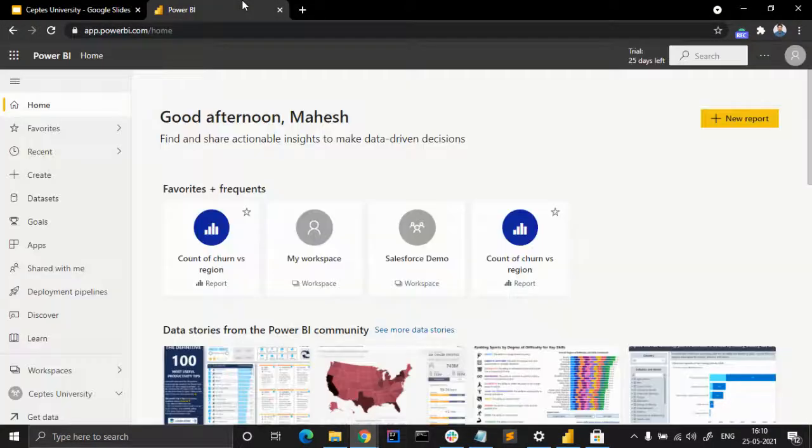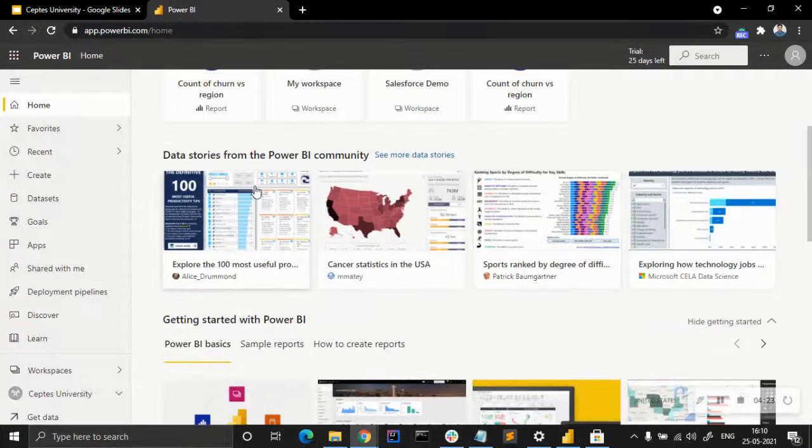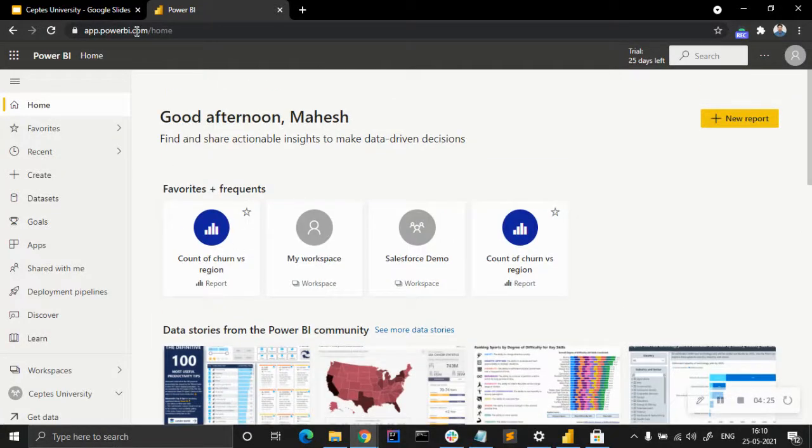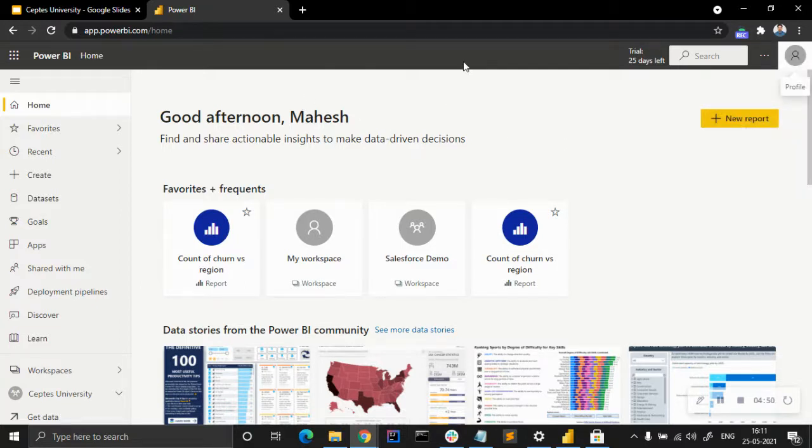The Power BI online platform looks something like this. It's app.powerbi.com slash home, obviously. The trial is for 60 days, but we can also access a premium per user trial. There are different licenses we can go for, to have more features in the Power BI account.